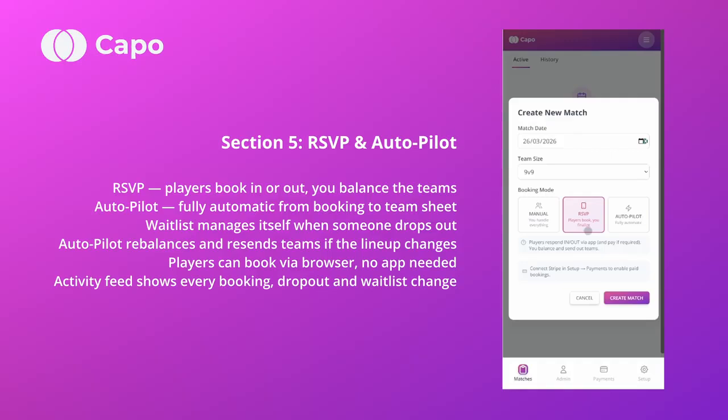People are replying all week, and when you get to the match, whenever you fancy it, when you've got enough players, for example, during the week or anytime you want really, you can balance the match, choose how you want the players, and send out the teams.